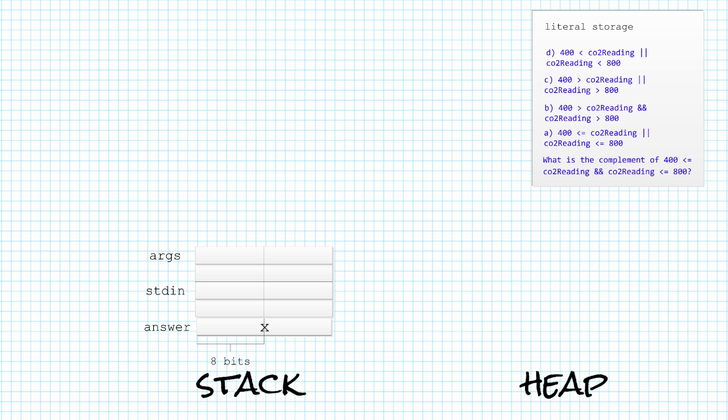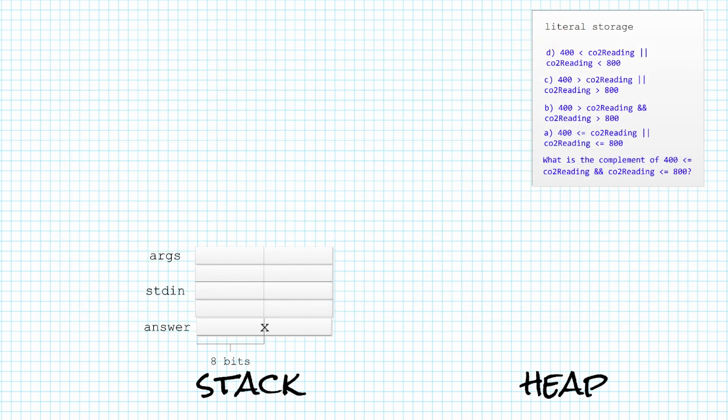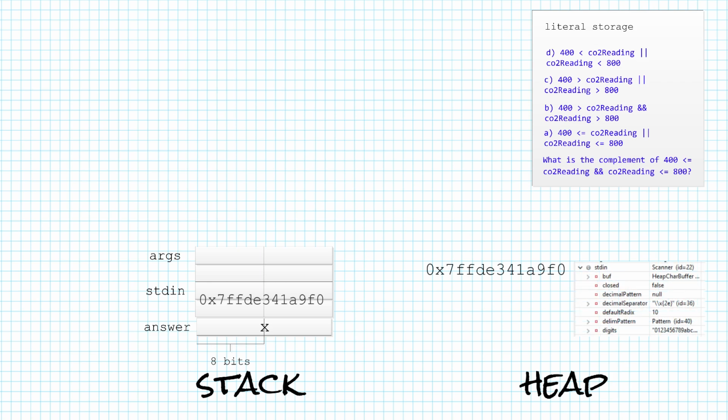So here on the left is the stack. Now for objects, like the scanner, and any string variables, like the parameter variables in pose question, Java allocates in the stack enough space for a memory address. In Java, that's 32 or 64 bits, depending on the Java virtual machine. That memory address is a location in the other kind of memory, the heap. The heap is for dynamically allocated memory. Objects are allocated in the heap for a number of reasons that are beyond the scope of this discussion.